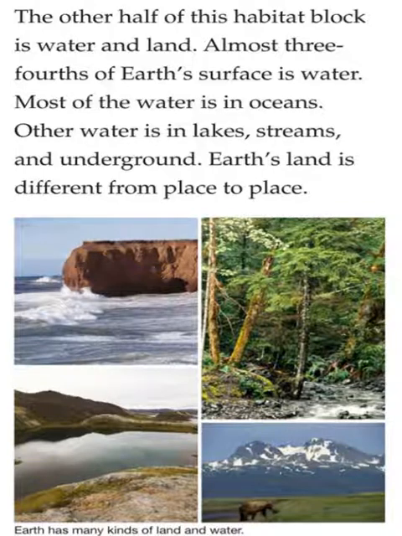The other half of this habitat block is water and land. Almost 3/4 of Earth's surface is water. Most of the water is in oceans. Other water is in lakes, streams, and underground. Earth's land is different from place to place.